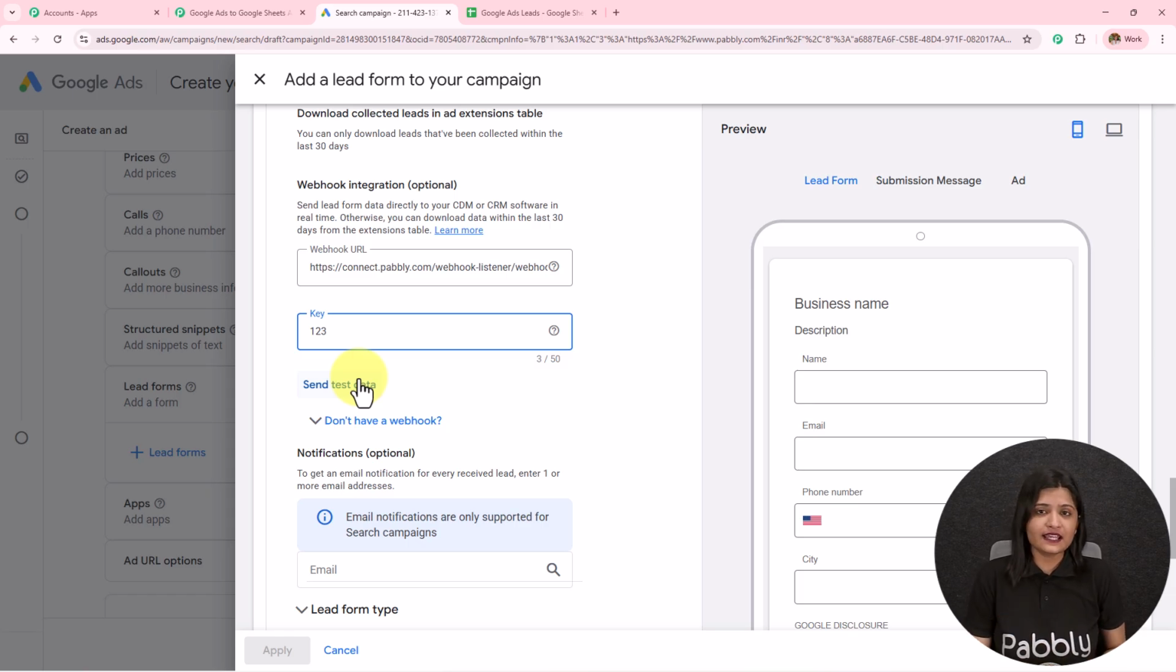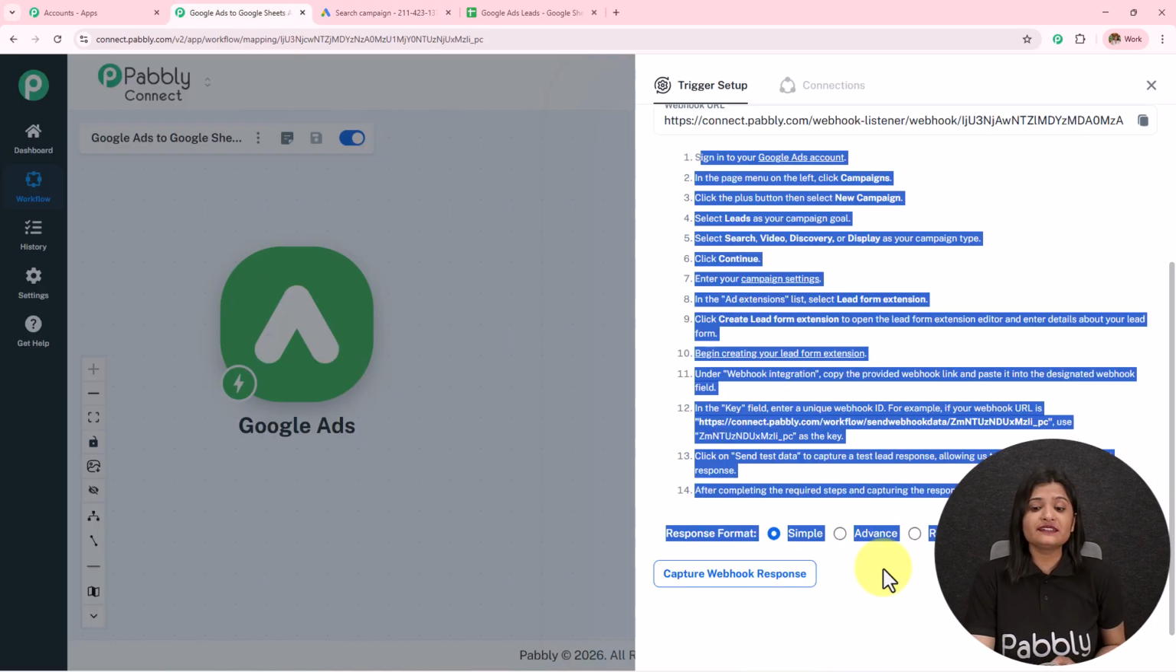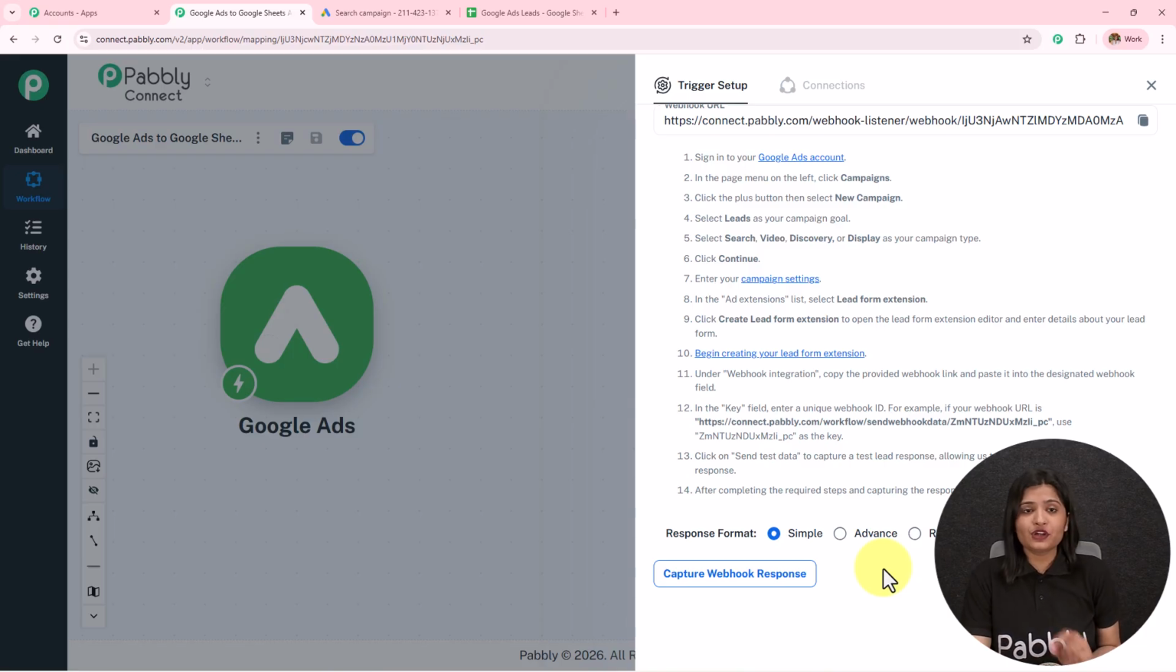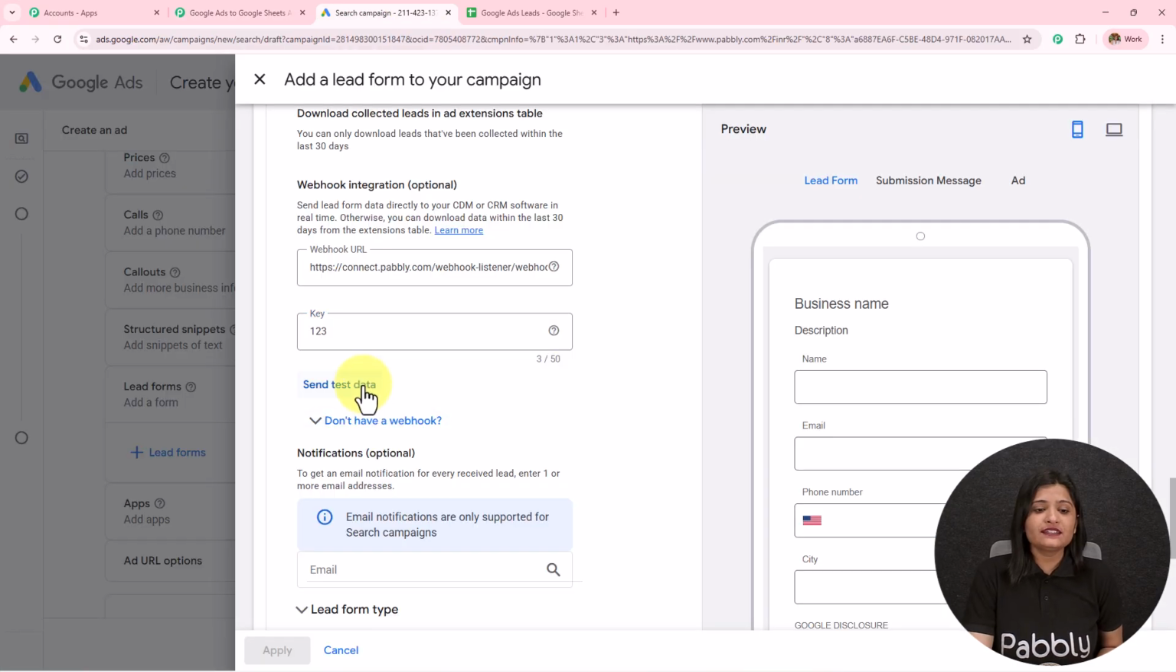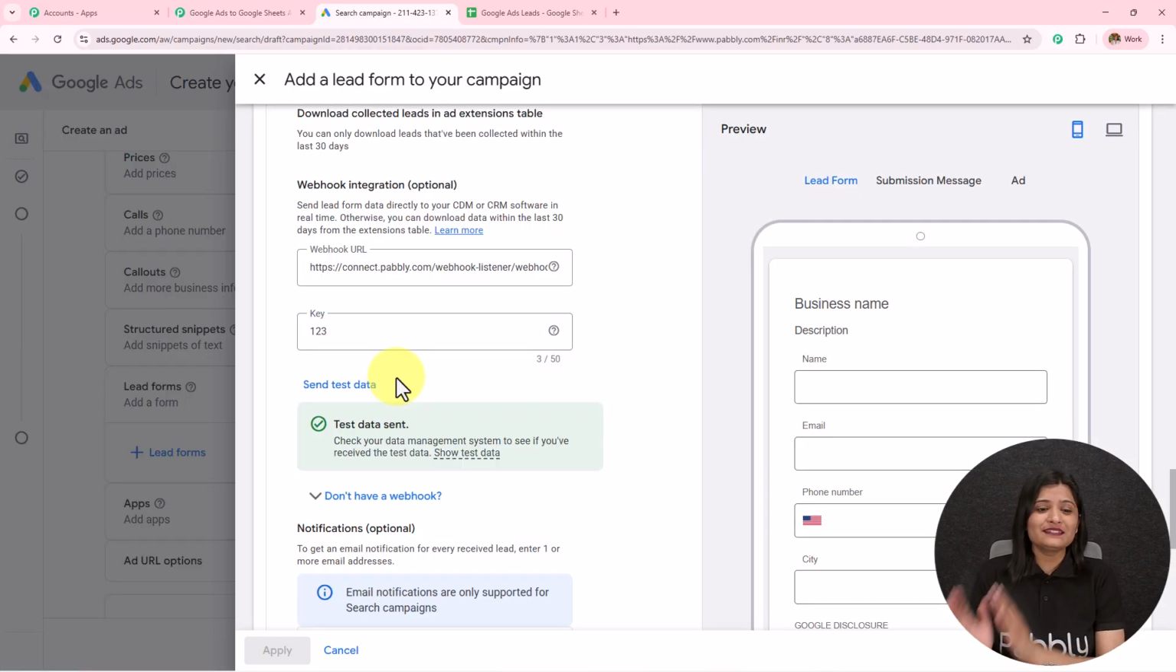As I click on the send test data, you will see test data will be sent to my workflow from my Google Ads. Now here, as I'm running a test campaign, I'm going to receive test data from Google Ads, but when you will be running a live campaign, you will receive real-time data. I'm going to click on the send test, and you will see test data will be sent successfully, and here it is, test data sent. Now I should have captured the test details from my Google Ads to my workflow.